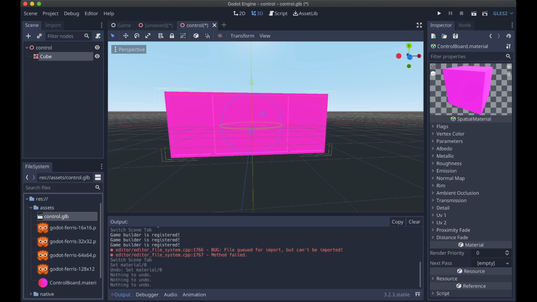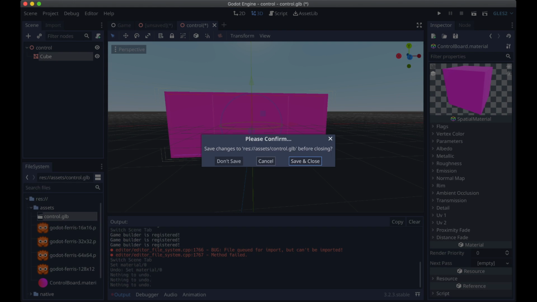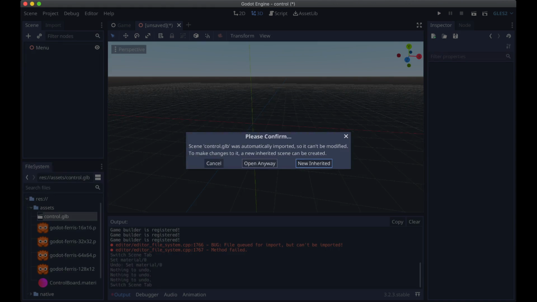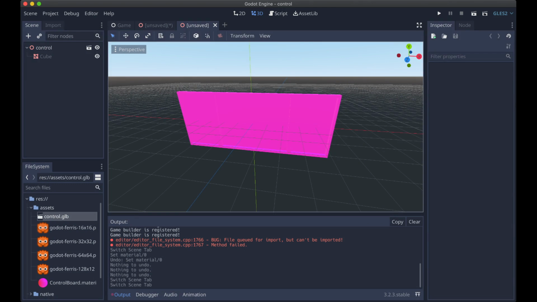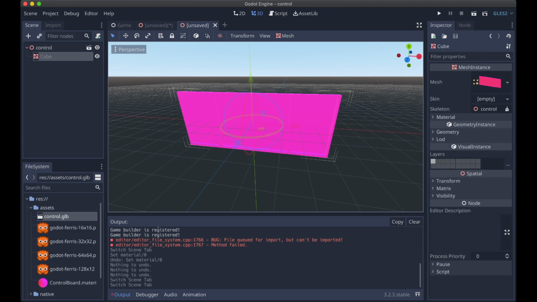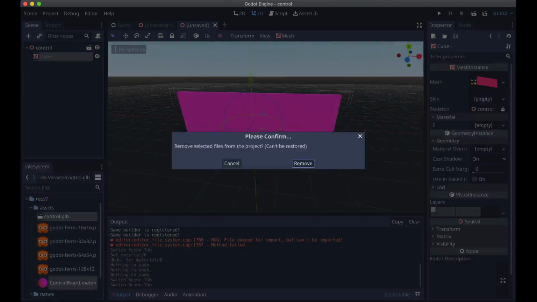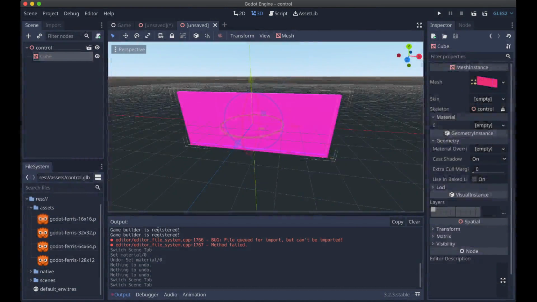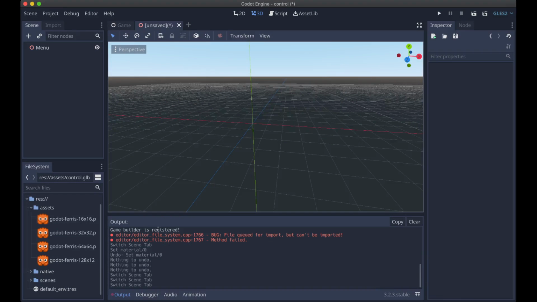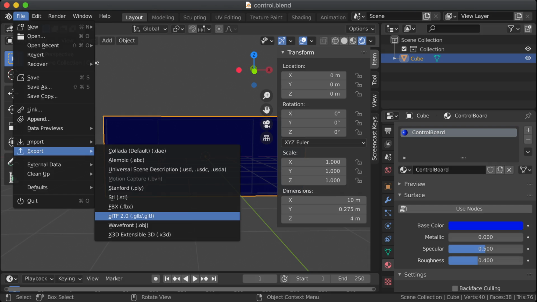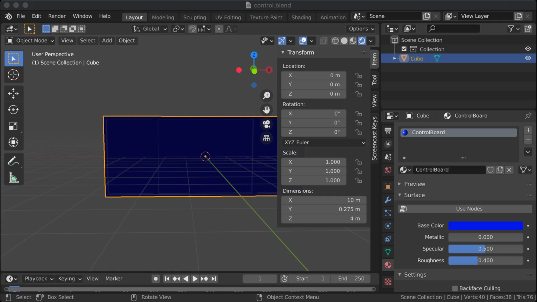Then I'm modifying something that I'm not allowed to modify. Don't save. So here, let's just open that up. So if we create a new inherited scene, you can see that this is the same. I'm going to delete those both. Close this. File export. I just want to see if we can regenerate that material, or if I should even bother doing materials in Blender.